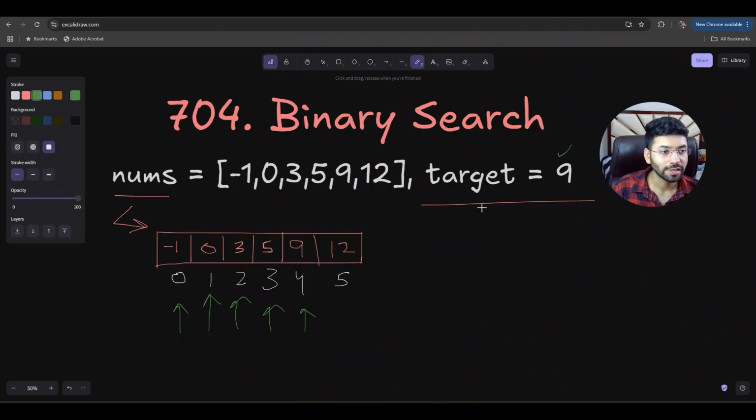The element's value is 9. Here 9 is equal to 9. So we found a match, and hence we can simply return 4 because we need to return the index where we get the target value. So at index 4 we found the target value. You can see in this approach we traversed each element of the array one by one. So basically this was linear search, and in the worst case, if there are n elements in the array, the time complexity would be O of n, where n is the number of elements in the array.